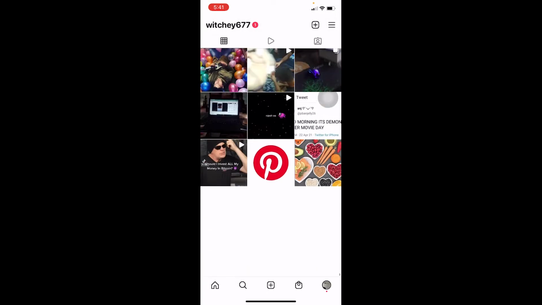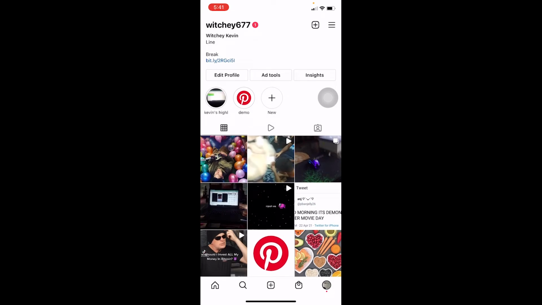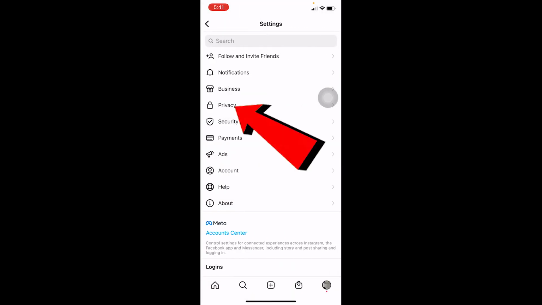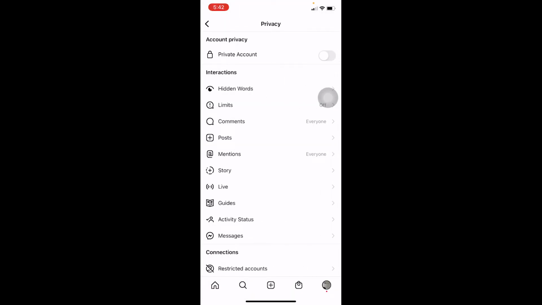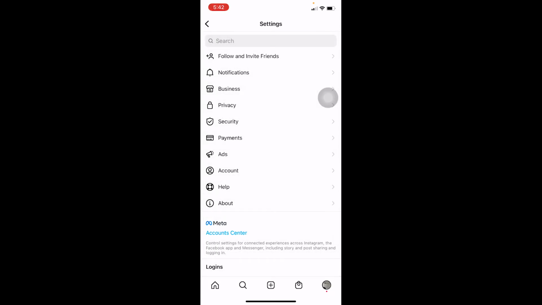If you want to do it for the entire post, if you have thousands of posts, doing it individually is going to be hard. So there's also a setting through which you can do it with one button. For that, you can click on your profile picture at the bottom right corner of your screen. Once you're over here on your profile, click on the three lines at the top, go on settings. Once you're in settings, you want to go on privacy, and on privacy you can see the option called posts. Click on it, and at the top it says likes and views, hide like and view counts. You can turn it on, and every single like and view count is going to be hidden.